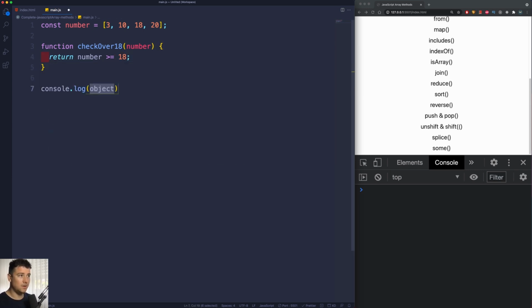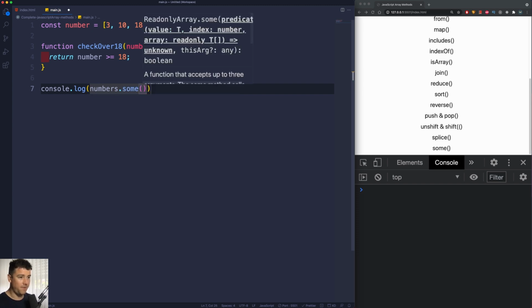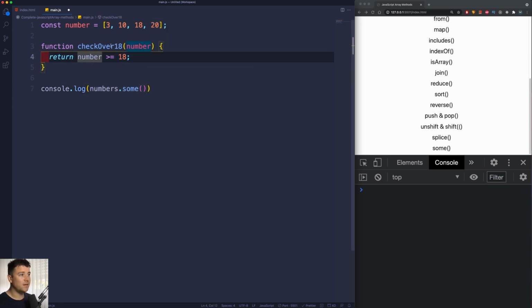Now let's console log our numbers array. Let's say dot sum, use the sum method, and now the checking function, which is check over 18. Okay, I missed here an s. So it returns true because it reached this 18 and said, okay, we do have some element within this array that is equal or greater than 18.